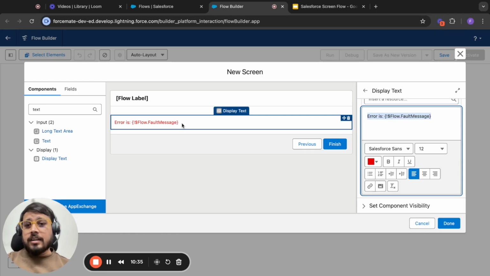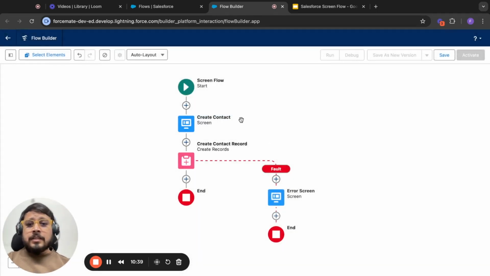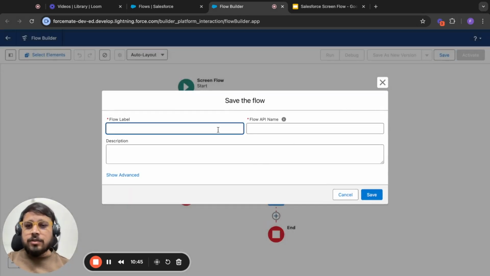Okay, you can see that text color got changed. Now we'll click on done. So you can see our flow is ready. Now we'll just click on save. We need to name this flow. So what we'll do now, we'll just put create contact flow. Oh, sorry.